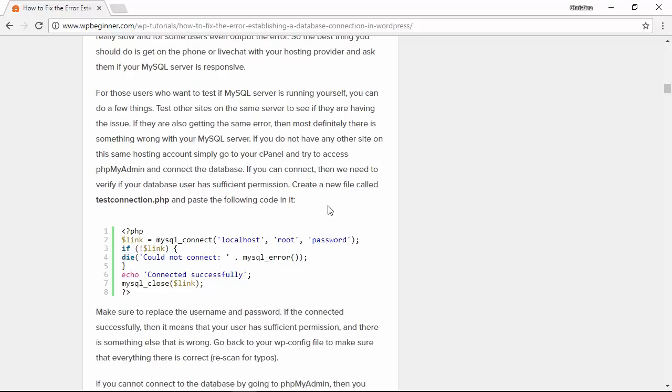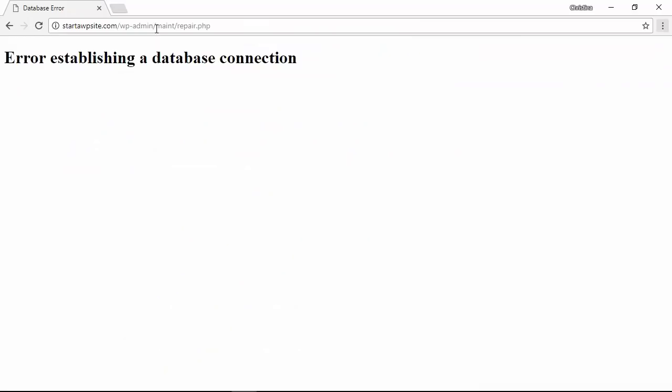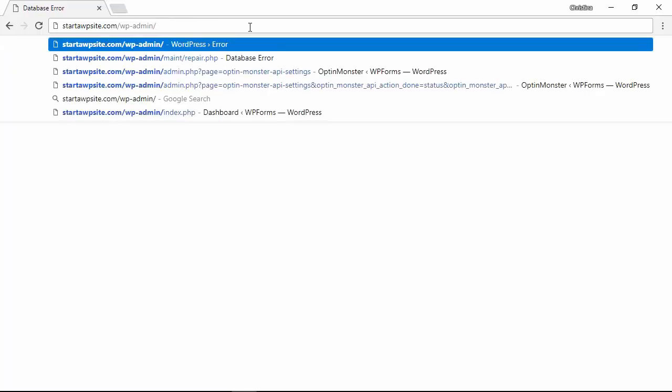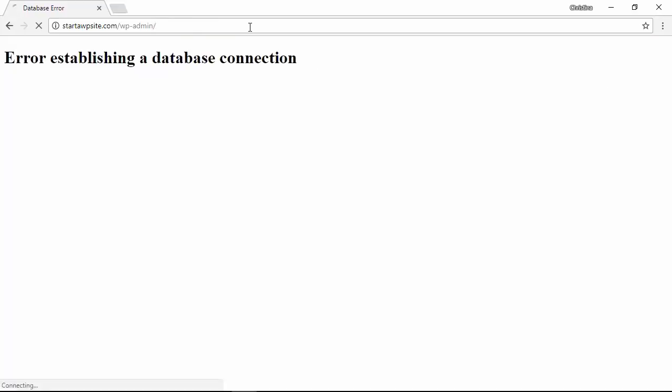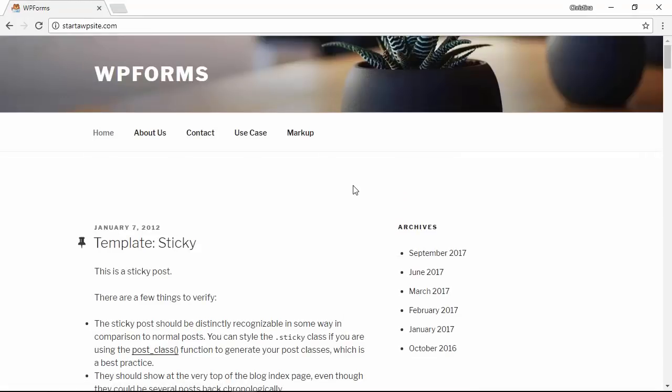This will require you to contact your support for your host and see if they can help you out with that. Once you've identified and fixed anything with your wp-config file, go back and see if it works again. Your site should come back up.